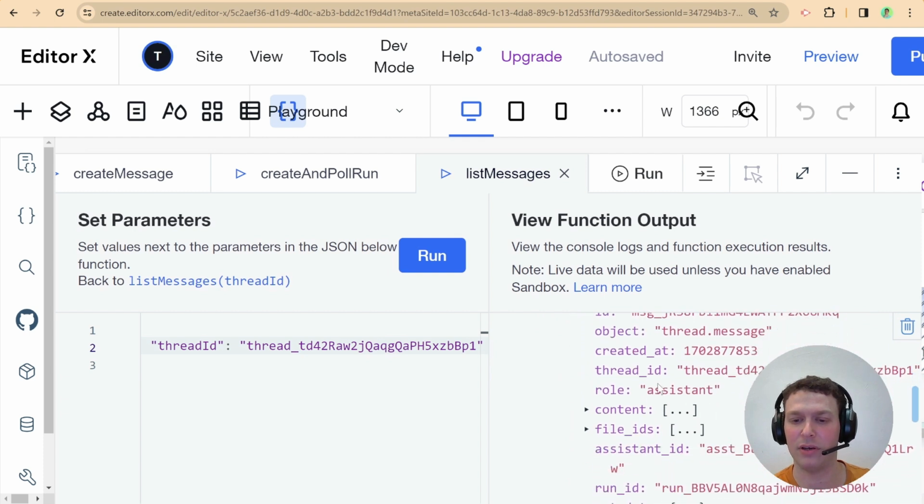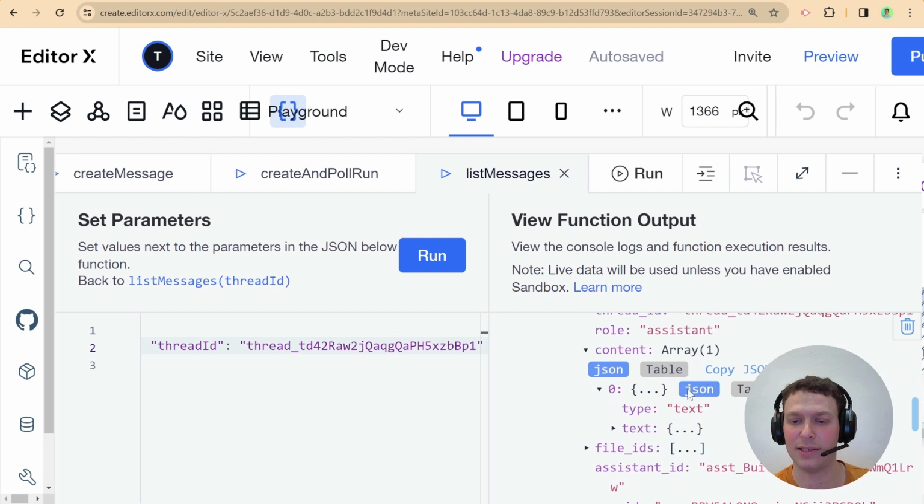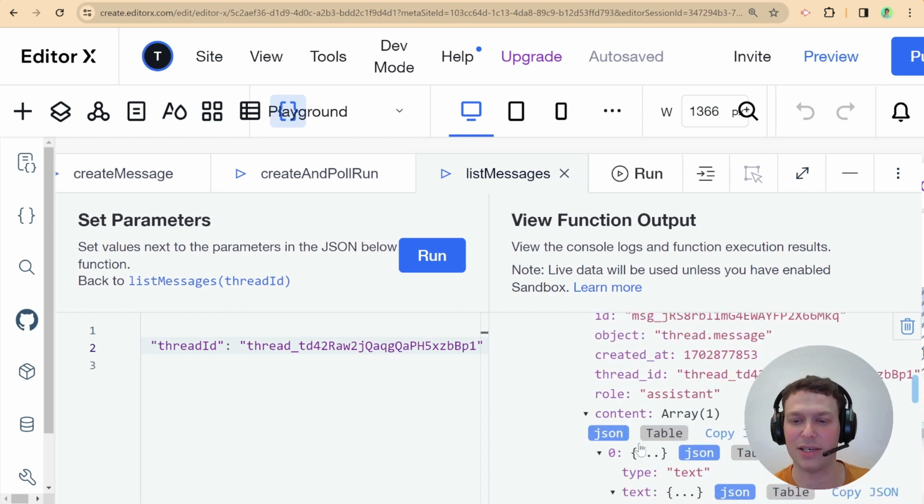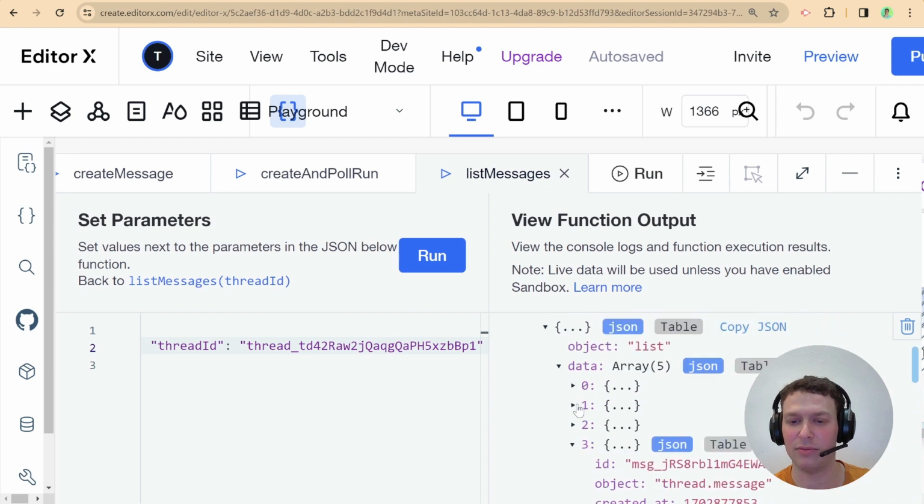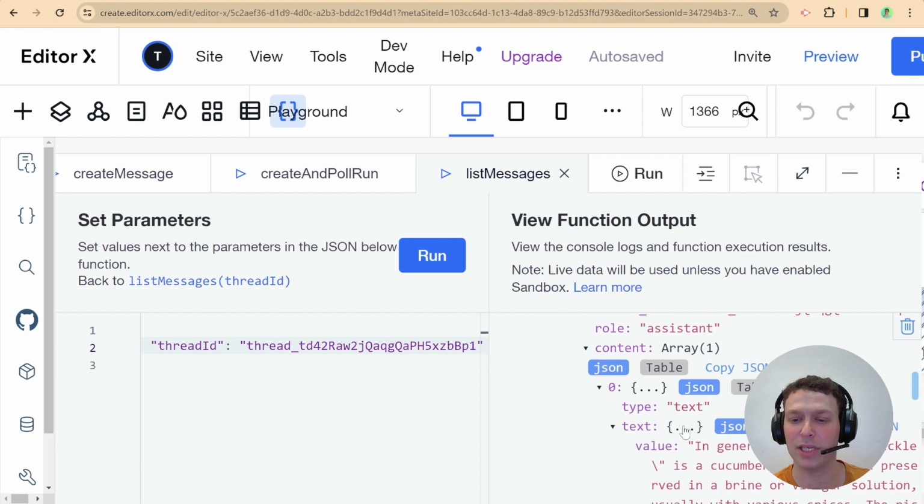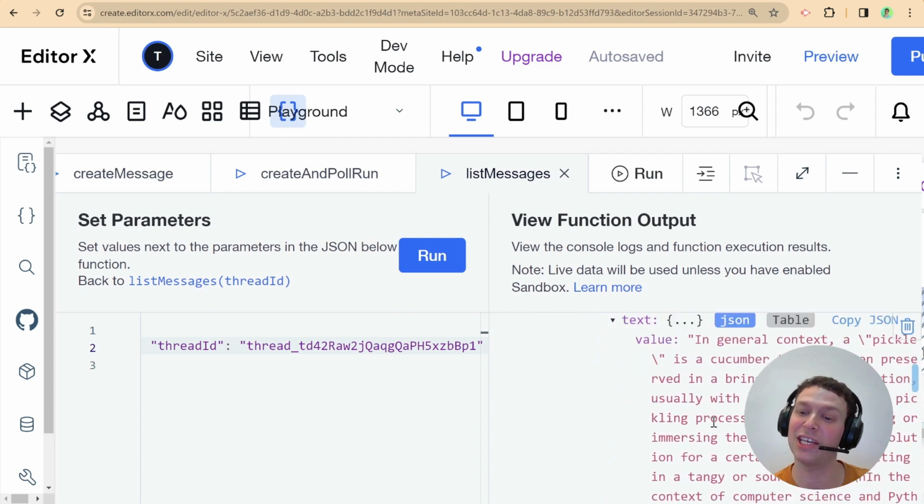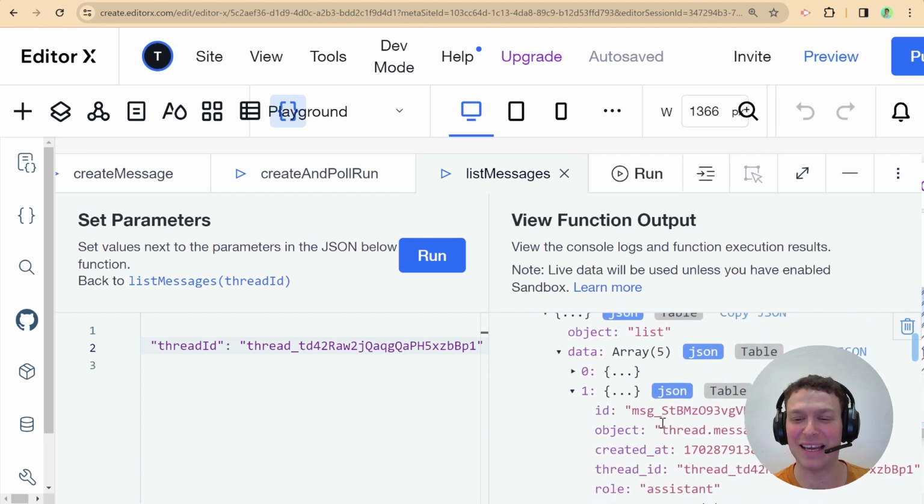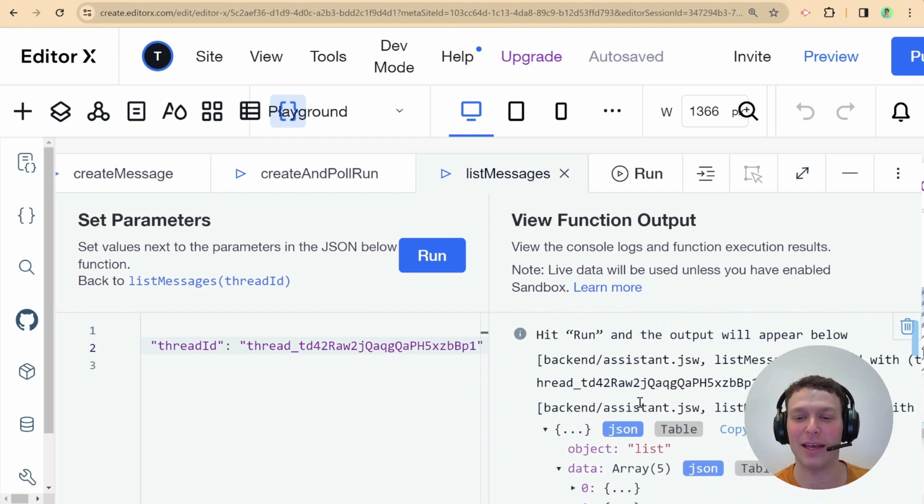So let's go over here and open up the contents. I'm just a computer program. How can I assist you today, etc. Okay, so messages that we would expect. But basically, whenever we see that the run is complete, oh, here's the answer to my pickle question. Whenever we see that a run is complete, that is essentially the sign that we can go ahead and get our list of messages and display that to the user.